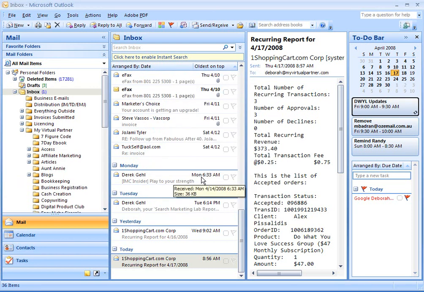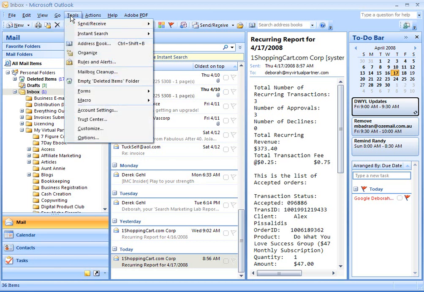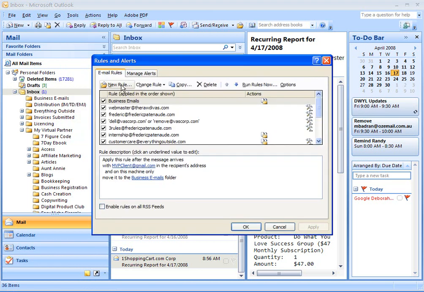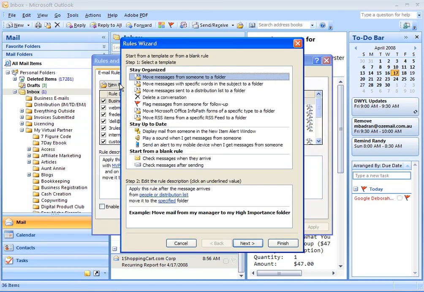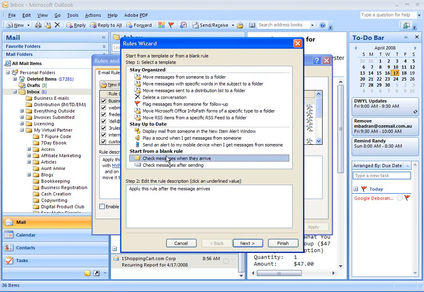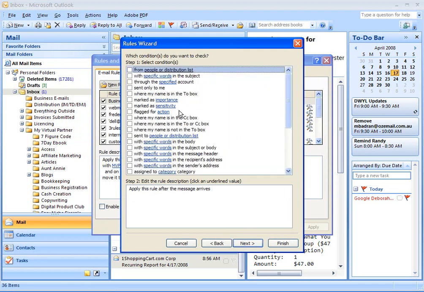Now that we've created the folder, we can create the message rule to move all messages received into this folder. So we're going to go to the Tools menu and select Rules and Alerts. Click on New Rule. I'm going to start from a blank rule and check messages when they arrive. So then I'm going to click Next. There are several conditions I can choose for this filter. For my purposes, the best one is to filter everything by the email address I've just set up. Any message sent to that address I will move into this folder.